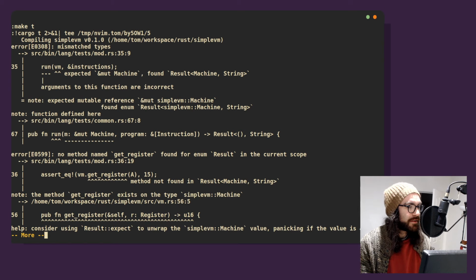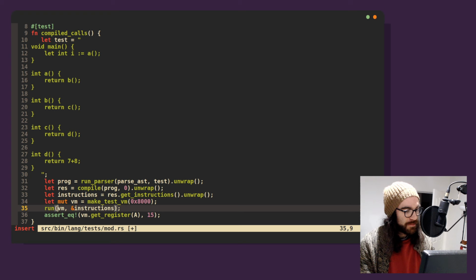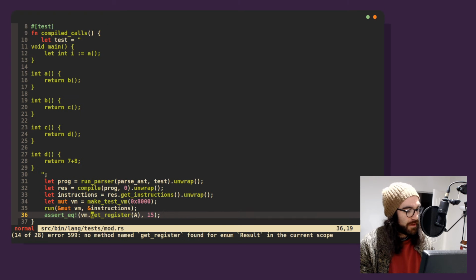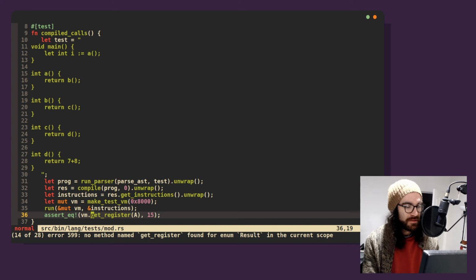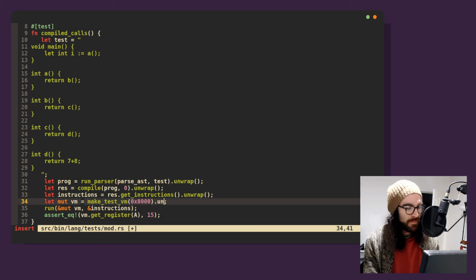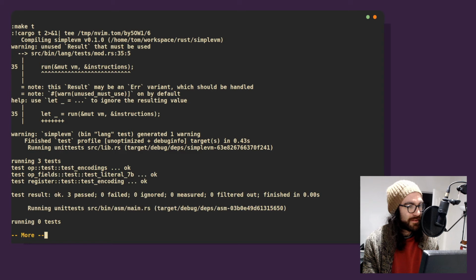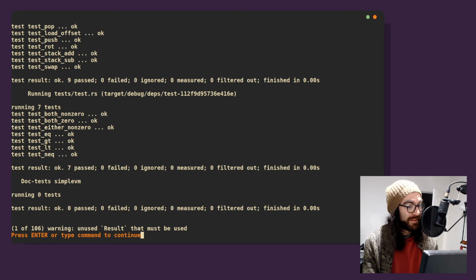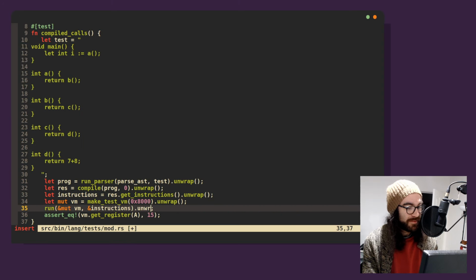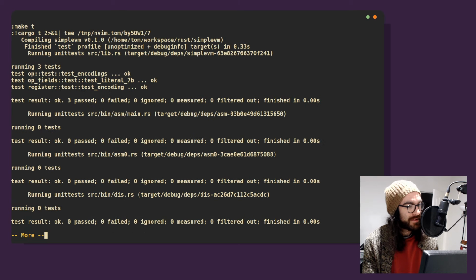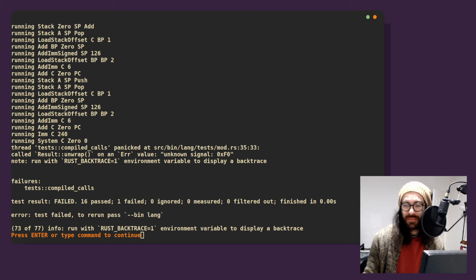Expected machine. Yep, that makes sense. We need to mutably borrow this machine. What else do we have? Get register. Everything for enum. This also needs to unwrap. Excellent. Well, that's better. That is better. But then we can unwrap this too. Everything unwraps. Everything unwraps. Okay, now we've got a problem.